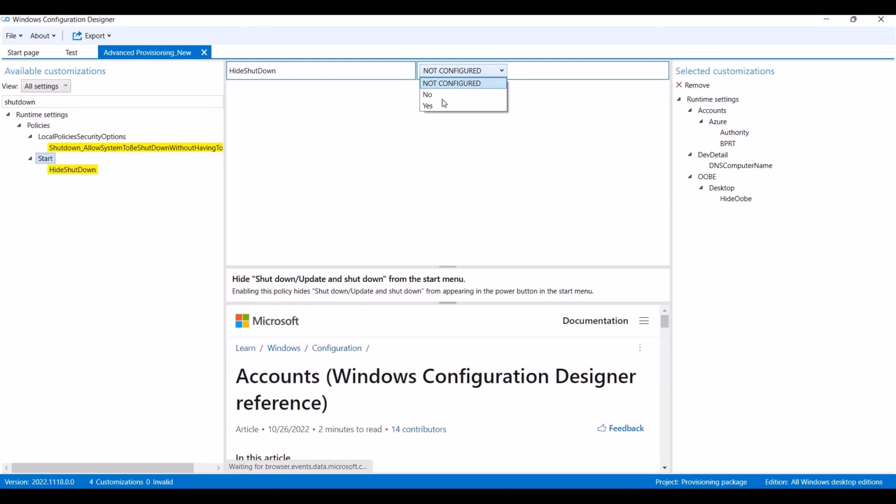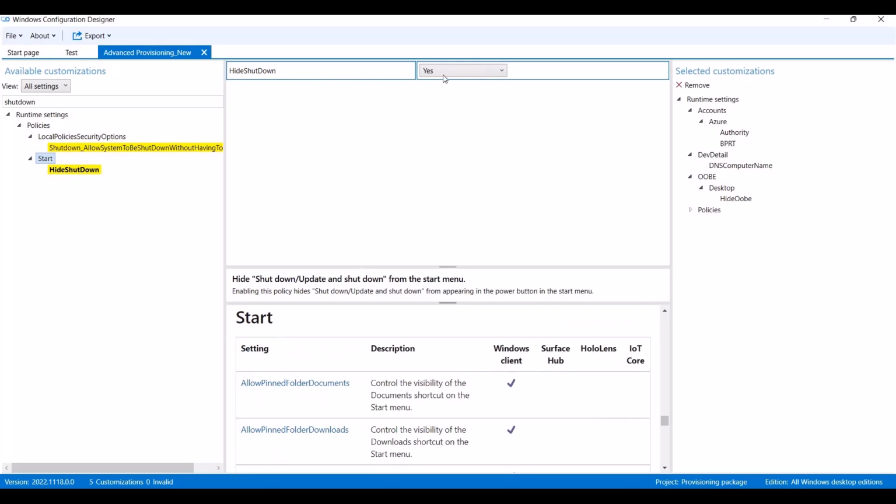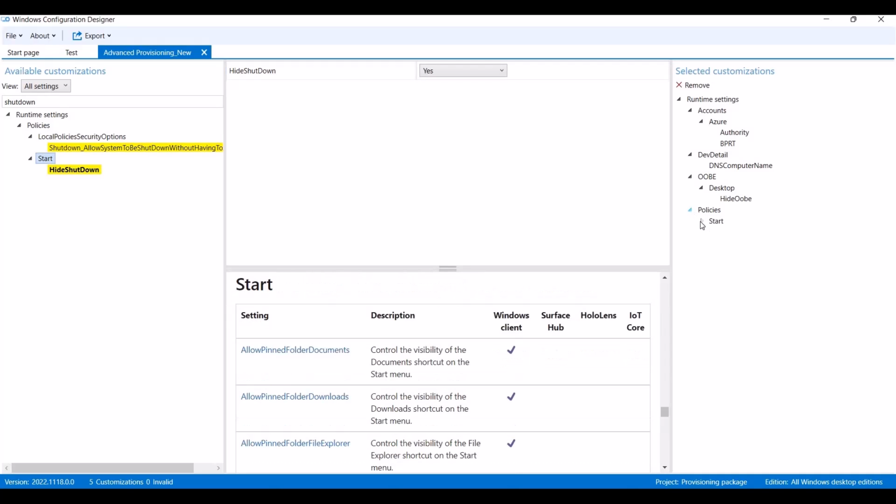If I click on the drop down, it says yes or no. If I click on yes, then the option to shut down the machine is going to be hidden. Just when I clicked on yes in the drop down, on the right hand side you can see that this node policies gets added, because this option of hiding shutdown is cascaded under start, and start is cascaded under policies. So under this policy, nodes get added. If I expand it, I see it has start. If I expand this, I see it has hide shutdown, and that is what I have selected over here.